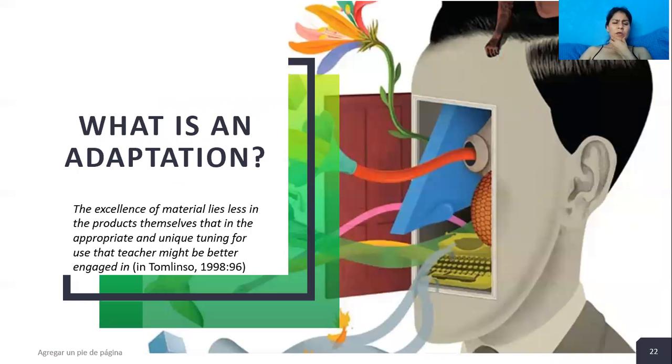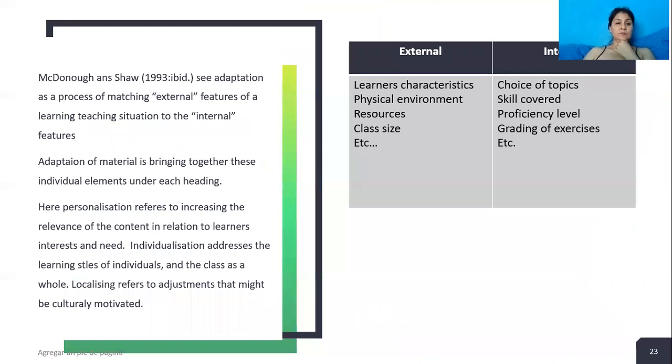And what, now, is an adaptation? According to Tomlinson in 1998, the excellence of material lies less in the products themselves than in the appropriate and unique tuning for use that the teacher may be very engaged in. This is the definition. Now, McDonough and Shaw see adaptation as a process of matching external features of a learning-teaching situation to the internal features. Adaptation of material is bringing together of these individual elements under each heading.